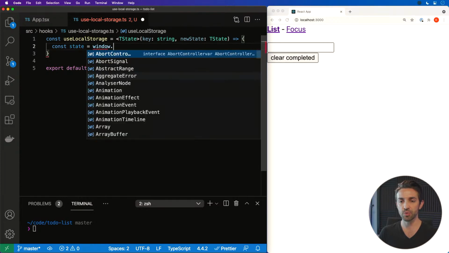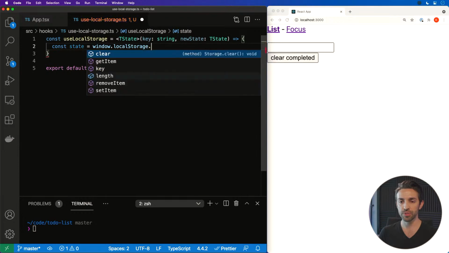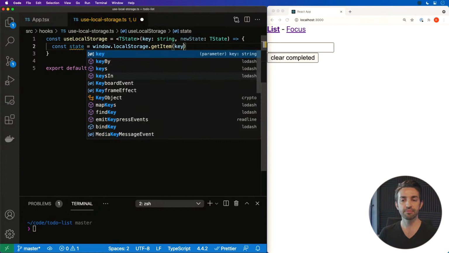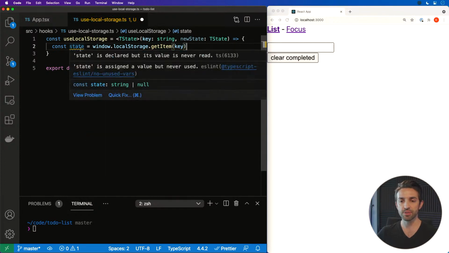We're going to access window.localStorage, and we're going to say getItem at this key. So this state is either going to be a string or a null. There's a key point here. The key-value system in local storage in the browser doesn't save objects that we might be used to in JavaScript. It saves a string.